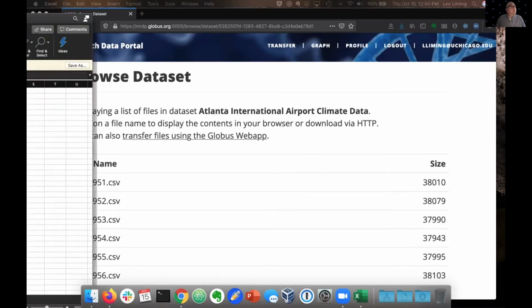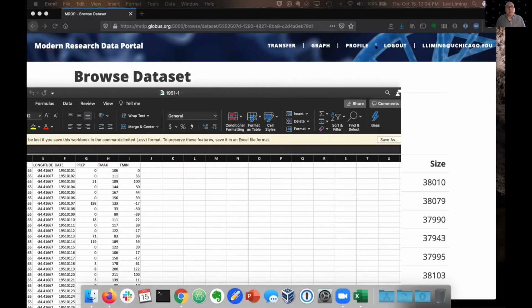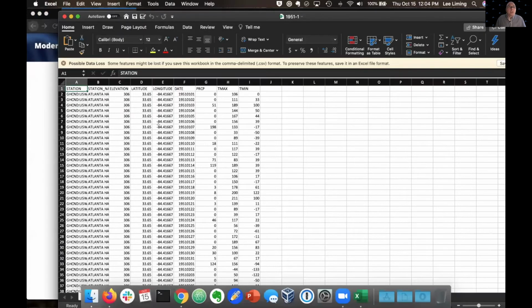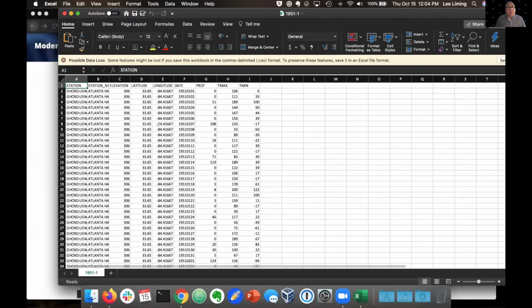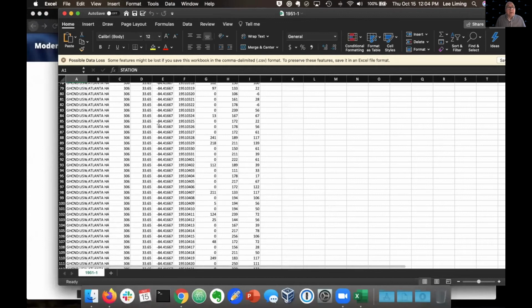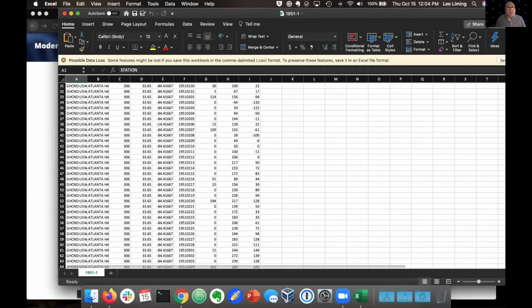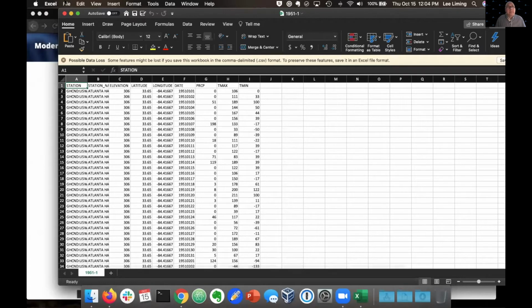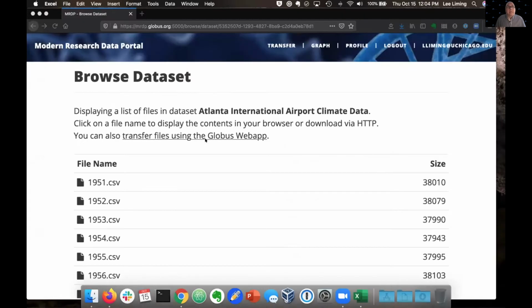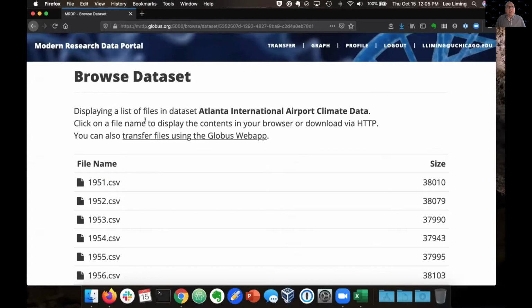I opened it up on my other screen, so I'm going to have to drag it over here. There. So it would just open up the file. It's a comma separated file for weather station data, I think. That's basically how you would look at an individual file.